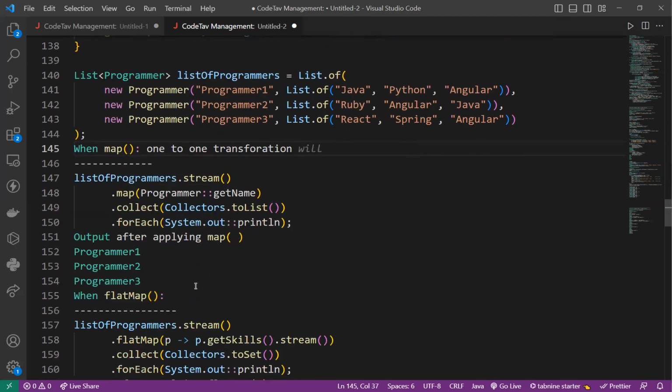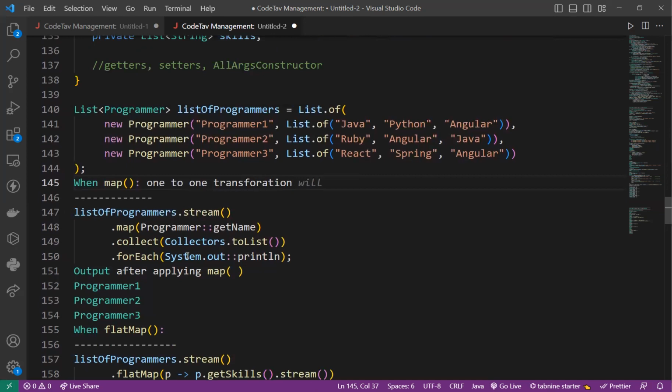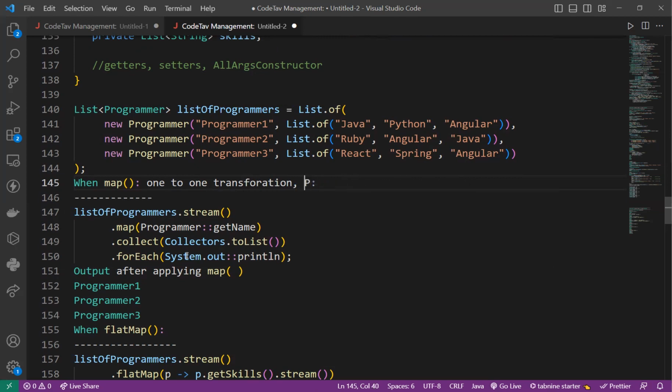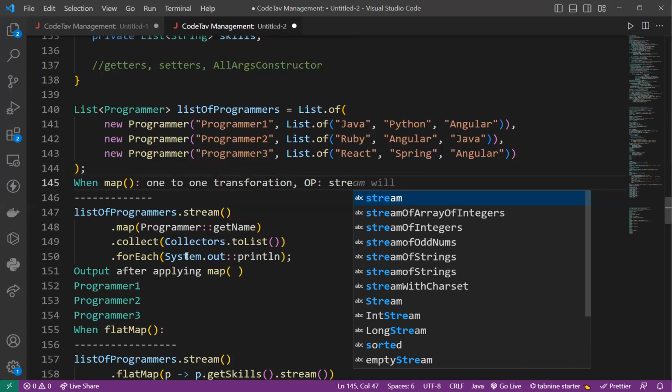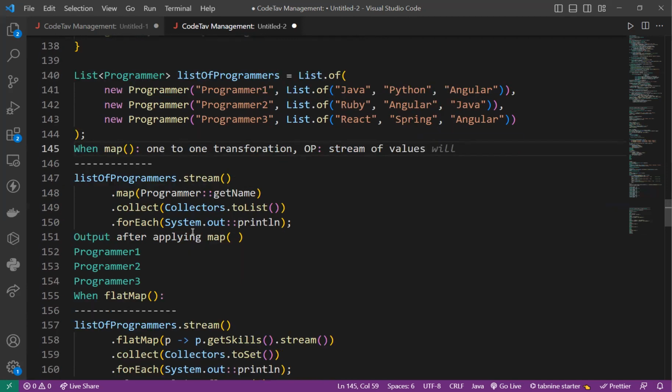And also, the result of map is a stream of values, not a stream of streams. Okay, so the output is also a stream of values. And through the flatMap, from one element you will return a stream, not the values.